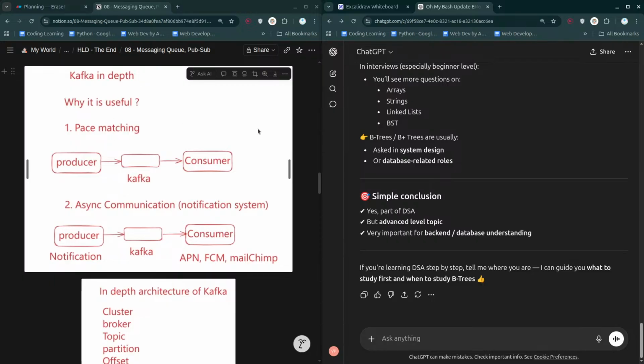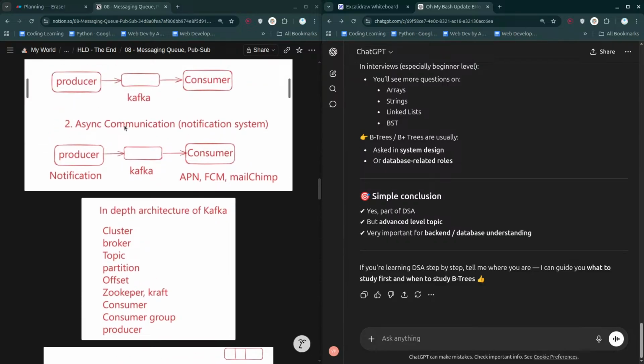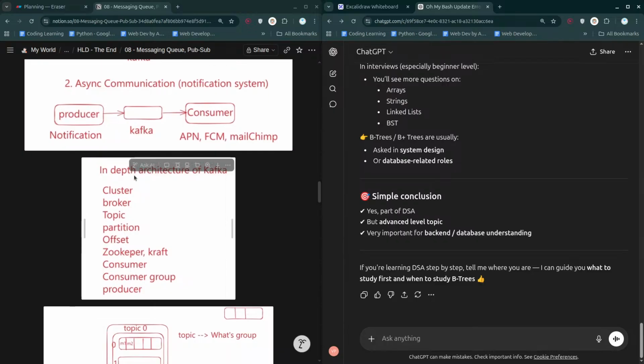So, Kafka in depth, why it is useful. Producers and async communication, for example notifications. Ultimately the producer will keep pushing requests into the Kafka queue, and the consumer will keep consuming them at its own pace. In depth, there are a few things in Kafka we need to worry about. This has been the overall architecture, but there are more things inside this.